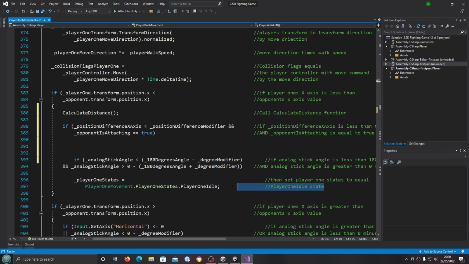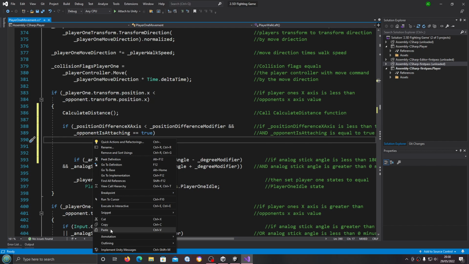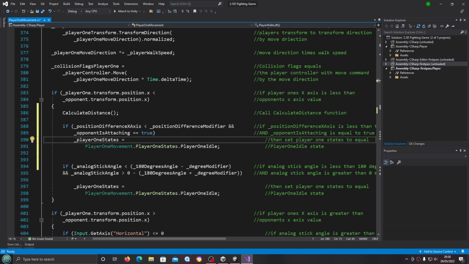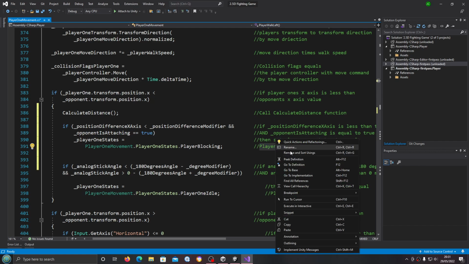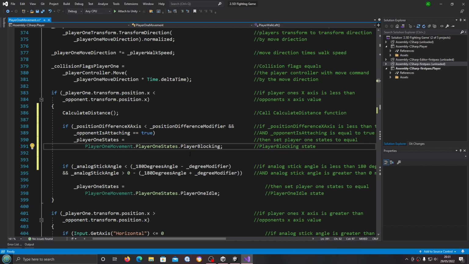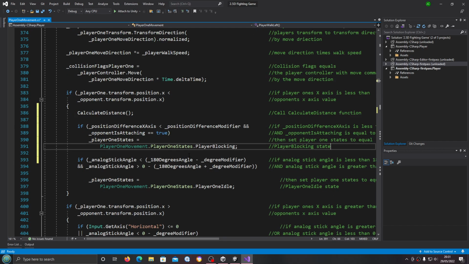And then what we'll do is we'll just copy this line here where we change states. We'll paste that in. And what we're going to change to is our player blocking state. So let's change that there. And we'll also change it out in the comments. I'll remove the empty line.